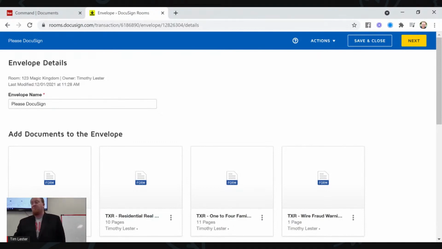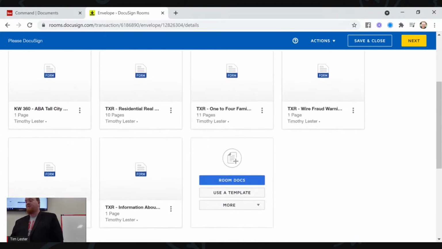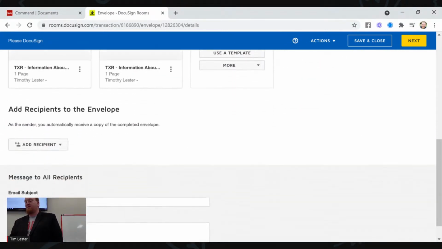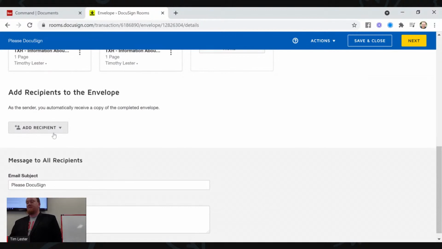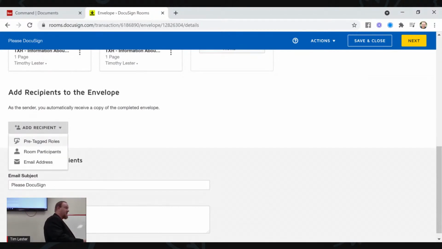Now, the most important thing after you click create envelope is when you come down here to add recipients that you use pre-tagged roles. If you do not use the pre-tagged roles, if you just use email or room participant or whatever, you are going to have to drag and drop every single signature or date icon or all the little pieces, and it's going to drive you absolutely nuts. So save yourself a headache, save yourself the time, use the pre-tagged roles.